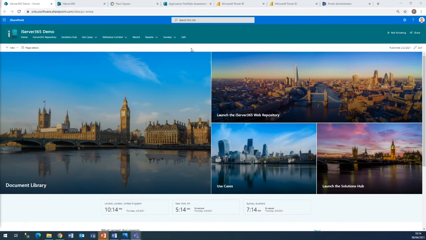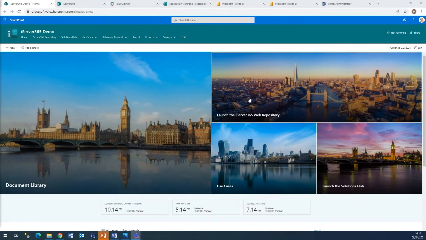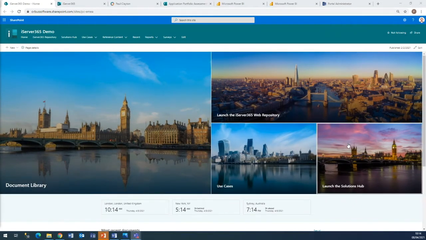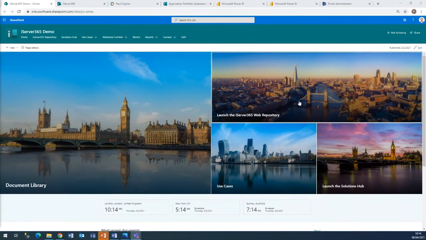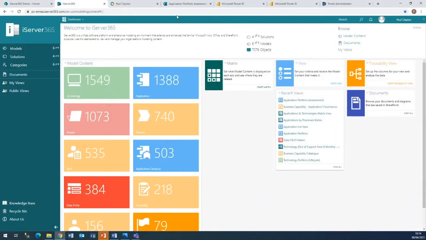So what you should be looking at here is a standard SharePoint site where we have effectively created a couple of sort of hero icons to help us navigate through the various different moving parts of our EA platform. Now, as I mentioned, we will start today within the web app, the object-based repository. So we'll actually look at launching iServer 365 itself, which will bring us to this particular view of the tool here.